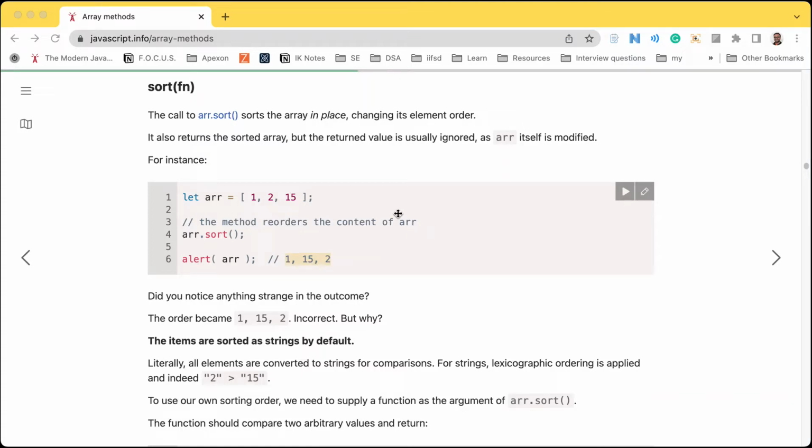So next is the sort, array.sort. It seems very simple and straightforward, but it needs a bit of explanation. And since it's used a lot, you need to be aware of all the edge cases, right?